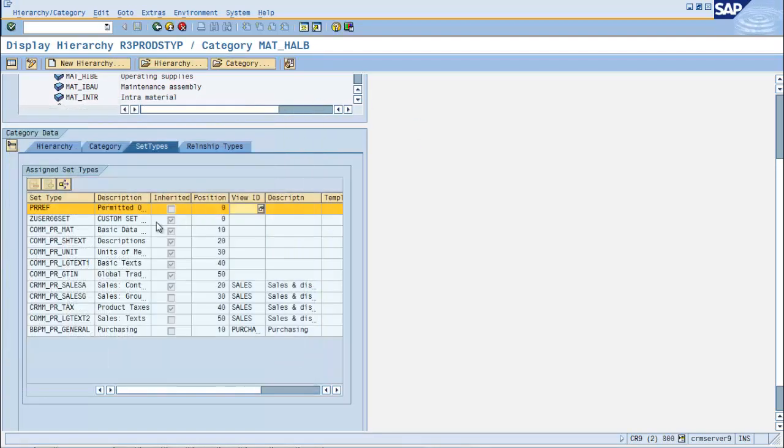Now let me tell you, there are certain standard set types which you have to assign if you are creating a product. Okay, like if you are creating a material, then this set type COM_PR_MAT, the basic data for materials, has to be assigned, without which you cannot proceed creating a material. Okay, then there is COM_PR_SH_TEXT. This is also a very important set type. This is used for description.